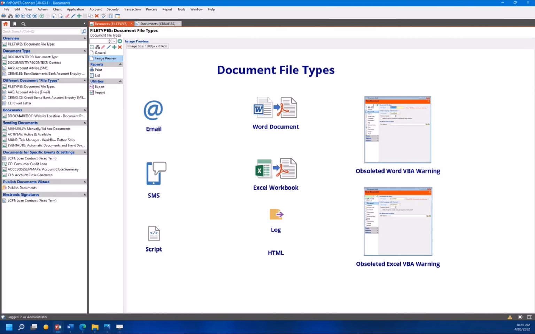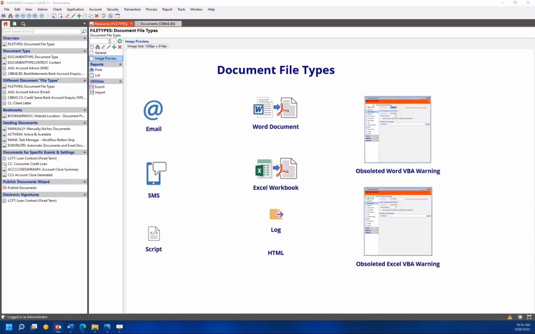The recommendation instead is to use the Word documents or Excel workbooks, as they do not rely on Microsoft Word being installed on the user's PC in order to run. And that is an issue we have had pop up recently with Office 365 and older Word VBA documents.